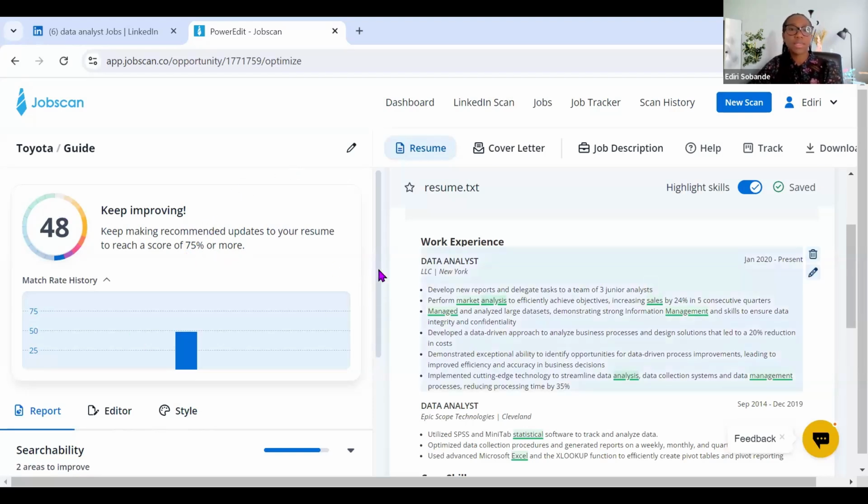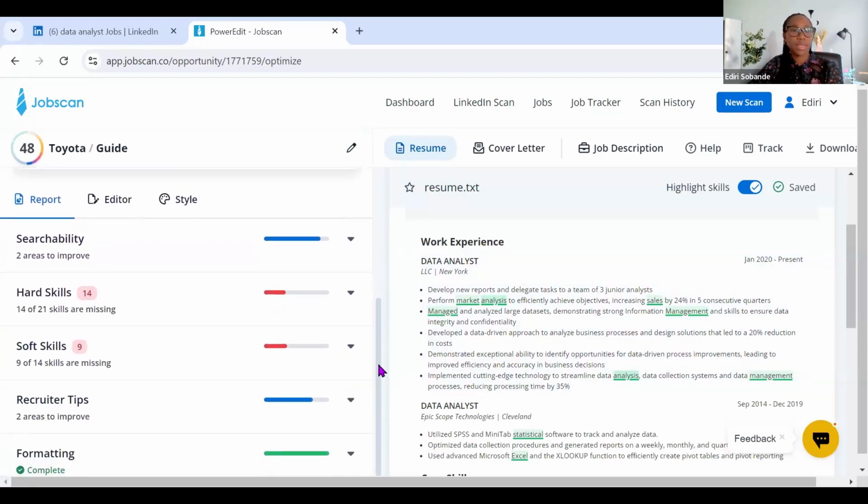So what do we do? How do we optimize this and take it up? So the first thing we want to look at is what it is recommending here.